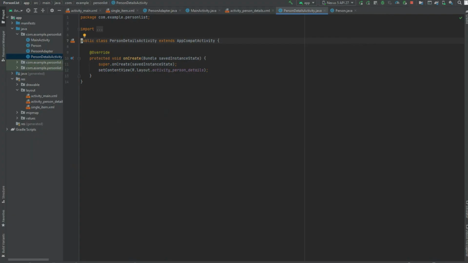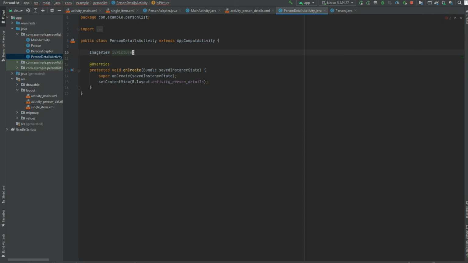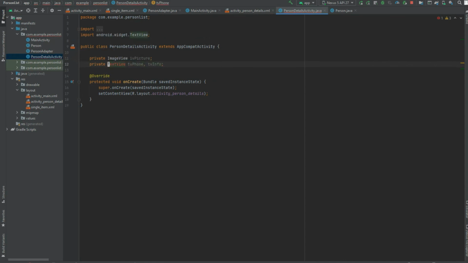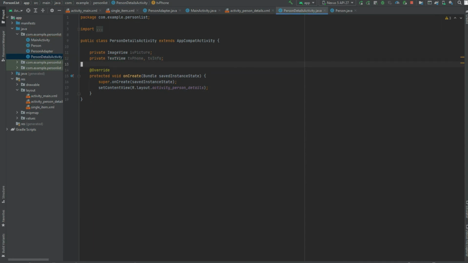So I will go ahead to PersonDetailsActivity. I will declare 3 variables, one of type ImageView, and the others of TextView type. So let's go ahead and declare an ImageView for the picture. Sorry, I'm going to add private TextView. The first one is phone. The second one is info. This is the last one. Go ahead and click Alt Enter, and everything is good.